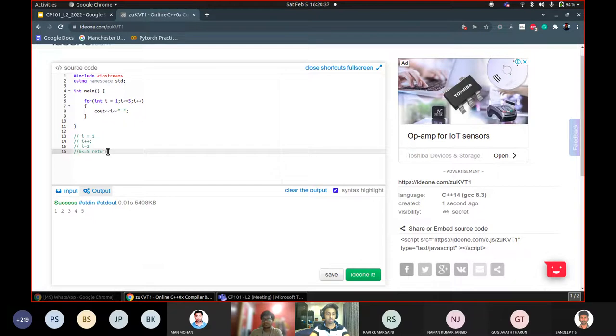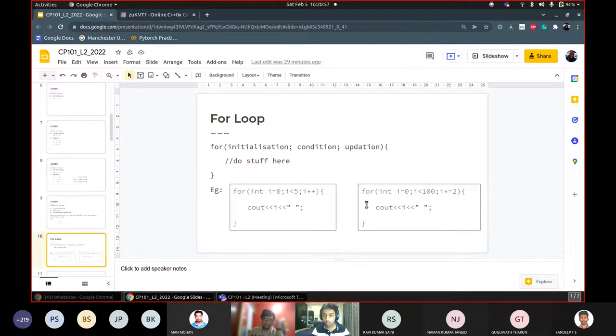Returns false, right? So the loop decides to terminate, and the next thing that happens is it continues to the next part, which is nothing. It just returns. Okay, let's write return 0. So the function returns. All right, that was pretty much it. Very simple example.